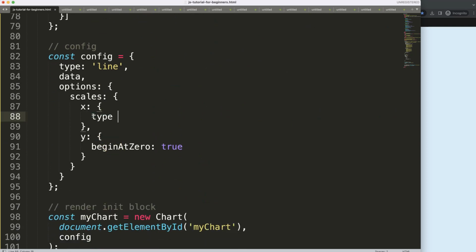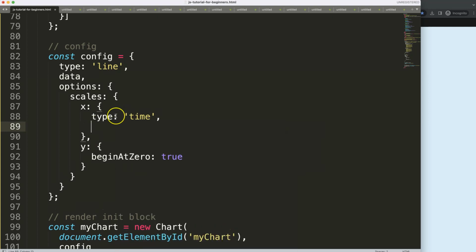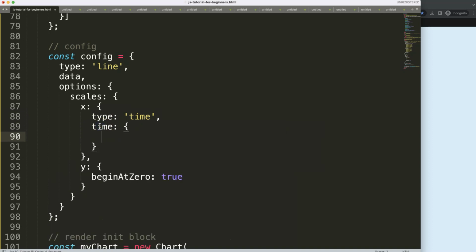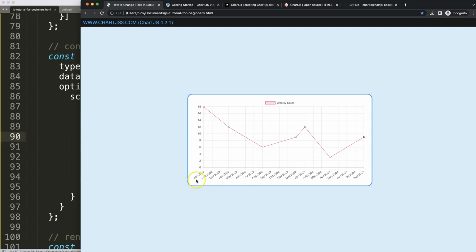So we're going to say a type, and a type will be our time object. So because we have now the time activated, we can use the time object in here and say here the unit will be month. By doing this, we're basically breaking down the item on a monthly basis. Of course, I don't want this. I want to have a semester or a 6-month slice.